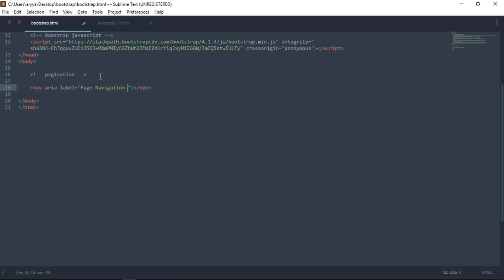So this is not really necessary, just doing it for doing's sake. Page navigation example. Now inside the nav tag, you will have a bunch of lists. So create an unordered list. It's going to have a class called pagination. Next, you create a list item, and it'll have a class called page item.